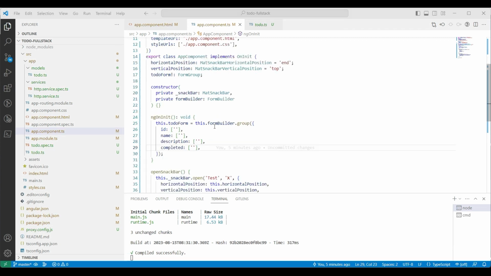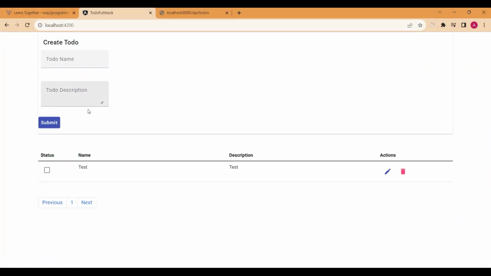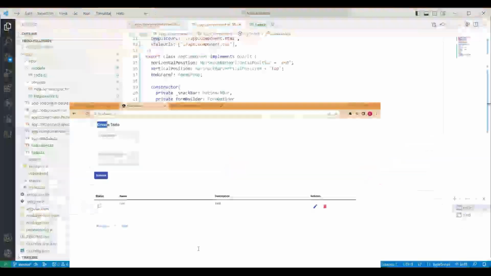As of now, we have created the to-do form. It is of type FormGroup, and we are taking the help of the FormBuilder class. It provides us the ability to create the reactive form using this group function. And here we have four attributes: id, name, description, completed. But from the UI, during creation we currently need only name and description.